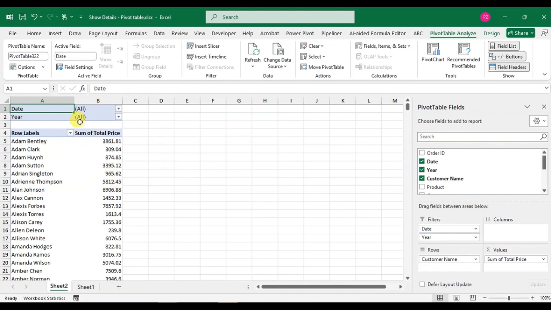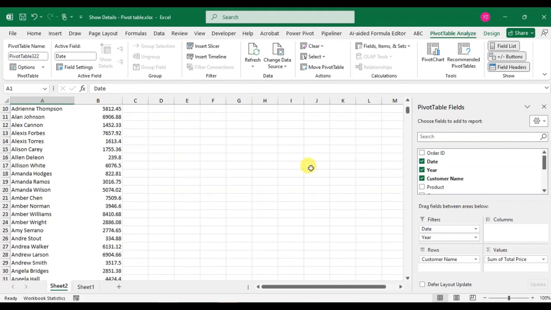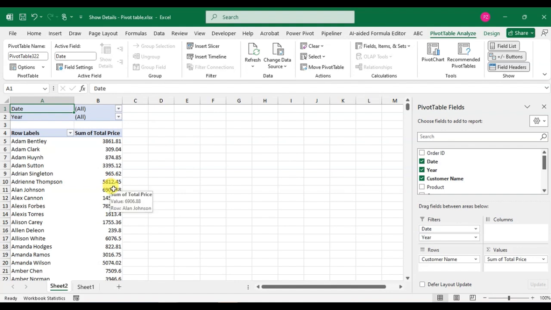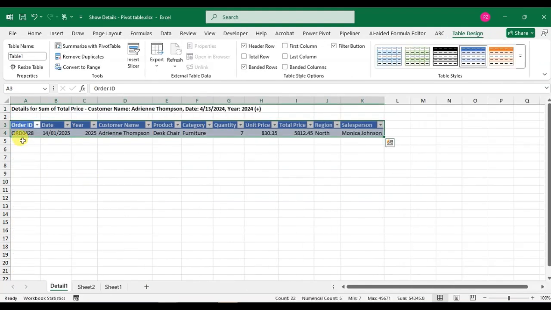So here, if you want to see the detail, you just simply double click on any of the customer names I added. Just double click on the customer to check the full detail of the customer entries. So you can see it opens another sheet, Details one.